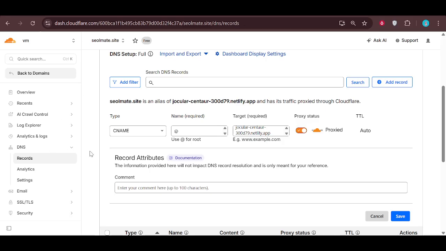And that's the full process of connecting a Cloudflare managed domain to your Netlify site using a CNAME record and getting everything ready for a secure production ready setup.